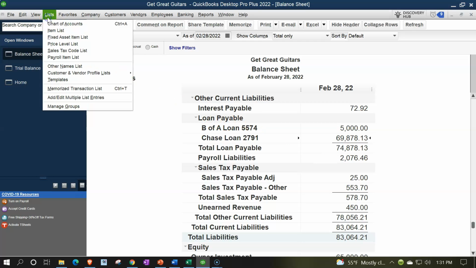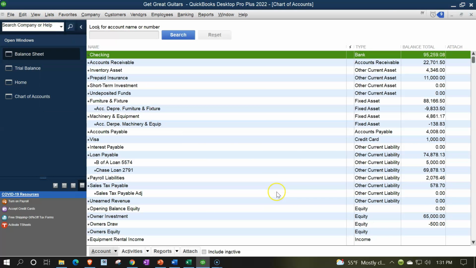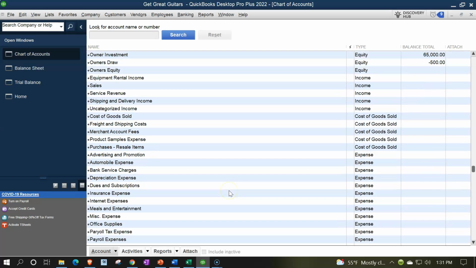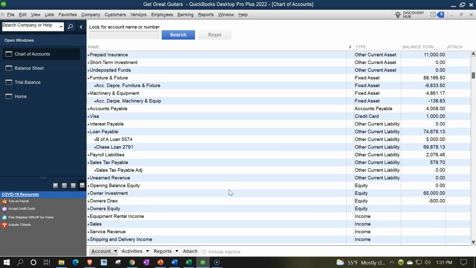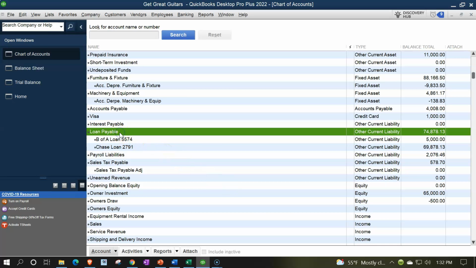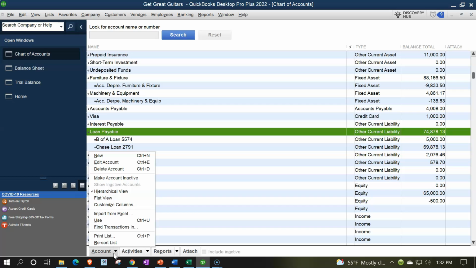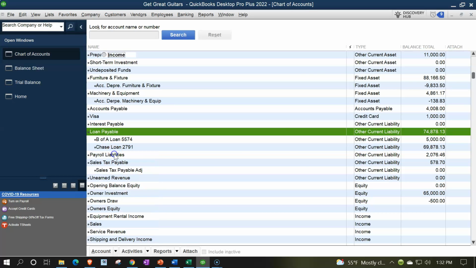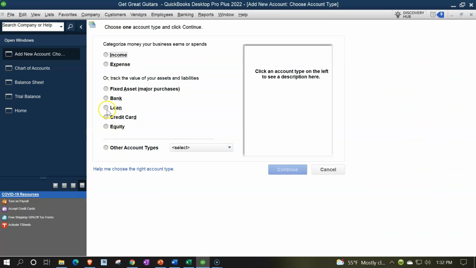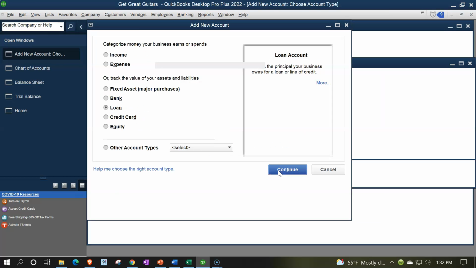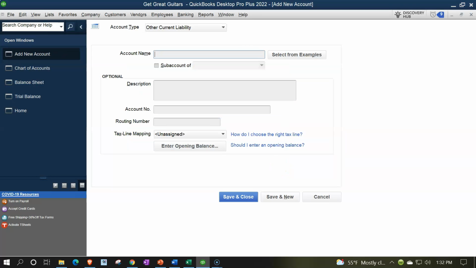So I'm going to go to the lists dropdown and the chart of accounts. And then we've got our register. I'm scrolling down to the liabilities, which I went too far. You've gone too far this time. There's the loan payable. Let's make another account called long-term loan payable by going to the account dropdown, rise up, new, and it's going to be a loan account, and I'm going to say continue, and we'll pick it up. And notice when I say loan account here, it puts it automatically into other current liability.